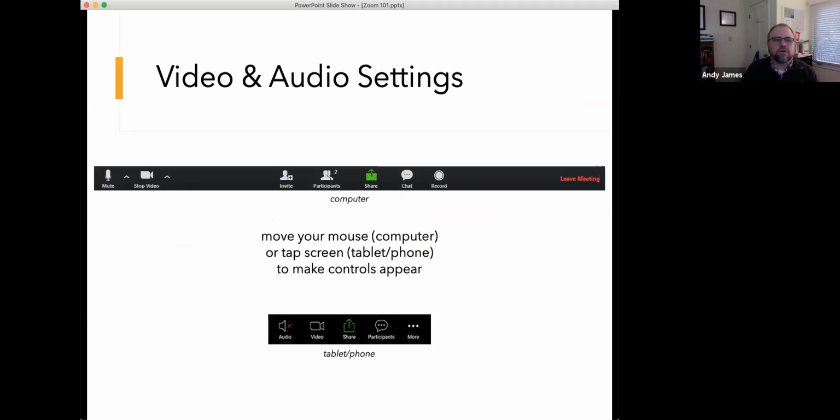So you've probably noticed already that there are some audio and video settings on your computer screen as you're using Zoom. If you move your mouse on the computer, or if you're on a tablet or phone, if you tap the screen, the controls will appear. The slide right now is showing you what those controls look like. People who lead Zoom meetings should know how to do this, because inevitably somebody's going to ask this question: how do I mute myself? How do I make this work? So I encourage you to make sure you know where the mute button is. On a computer, it is in the lower left. On a phone or tablet, it's in the upper right.